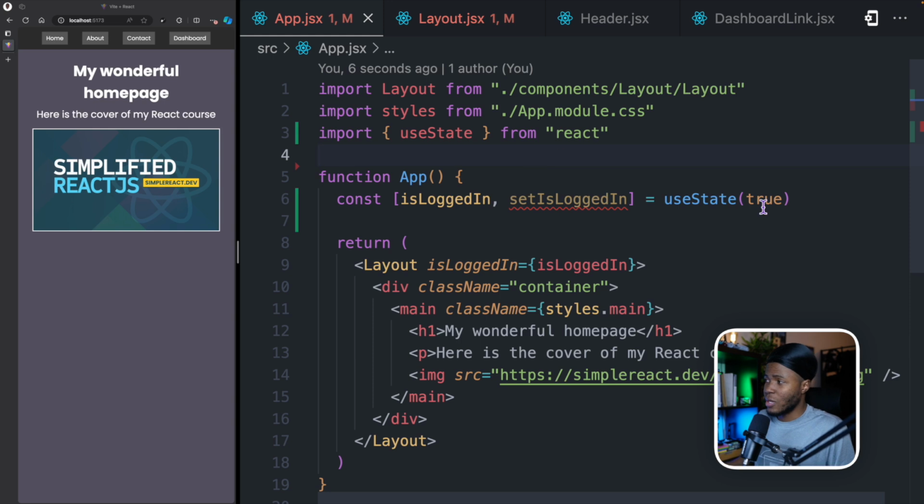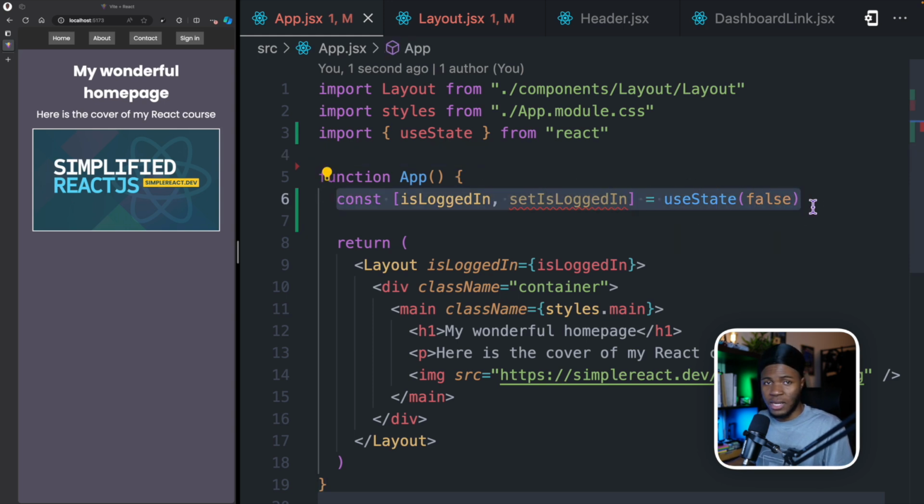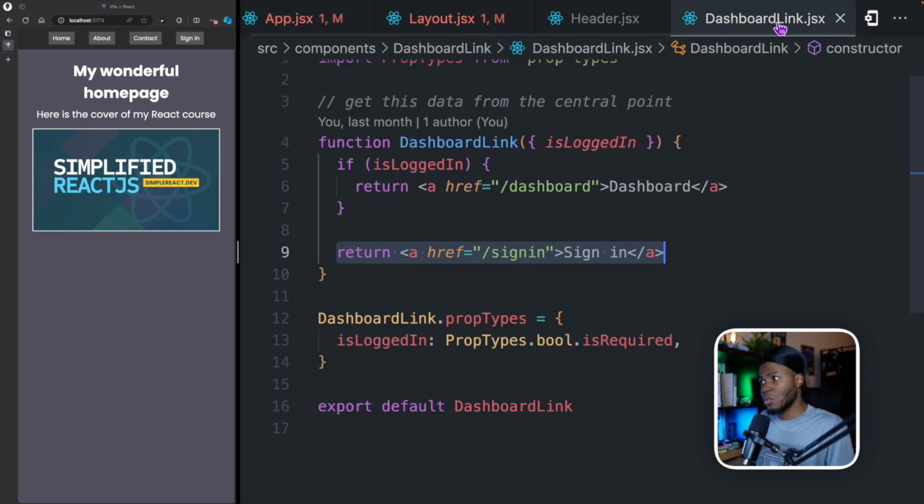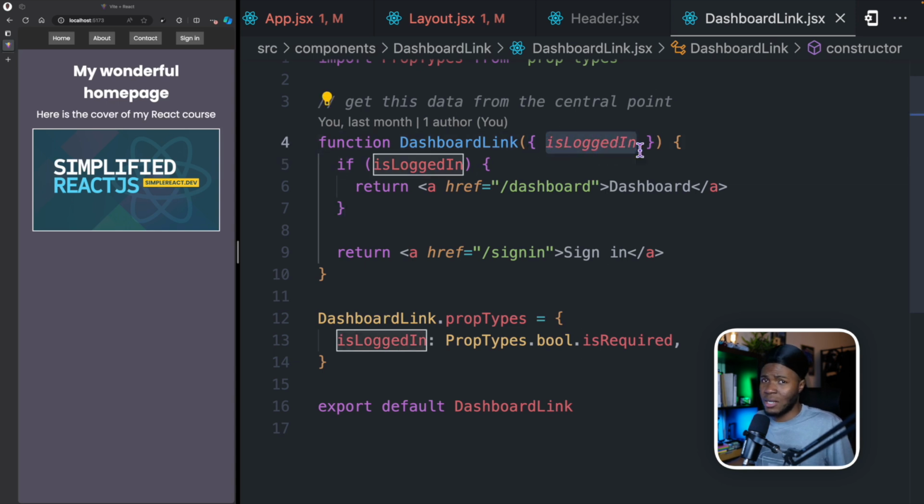There are a lot of ways you can avoid prop drilling in React. It might involve restructuring your components. So instead of keeping the state of isLoggedIn here, you might come to the dashboard link component and actually keep the state of isLoggedIn there, so that you don't have to pass isLoggedIn from other parent components. But then what if you also wanted to use this isLoggedIn state in another component?